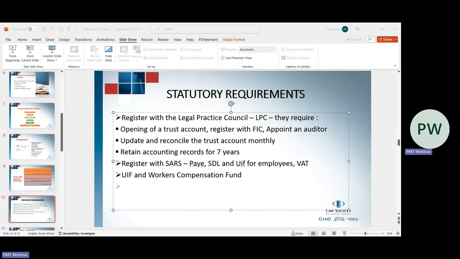One of the requirements is for the practice to open a trust account. So you go to the bank, open a trust account, and also a business account. They require that you open a business account, but they would want a practice to report back and give the trust account name so that they record it on their system.